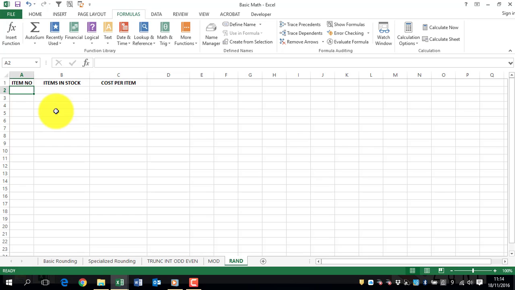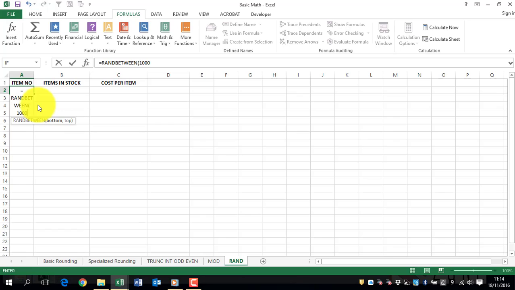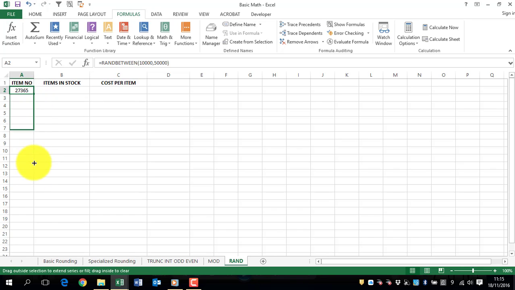And let's say, for example, that the item numbers are 5 digits. So what you can do here is use a function, not RAND, but RANDBETWEEN. That returns a random number between the numbers you specify. So because there's 5 characters, I'll start from 10,000 all the way up to 50,000. This will now give me random numbers between 10,000 and 50,000, and I can create an entire list of them.